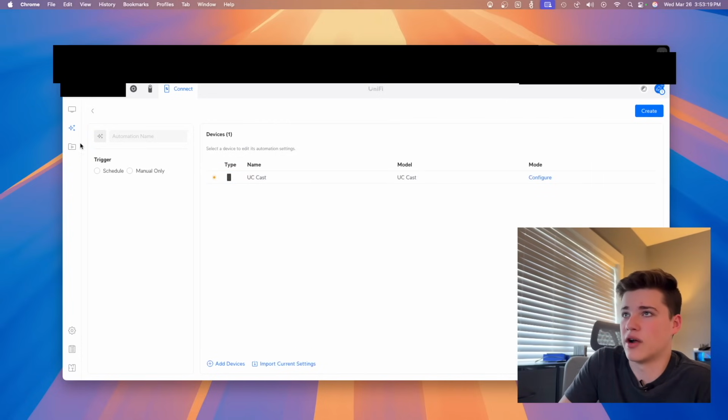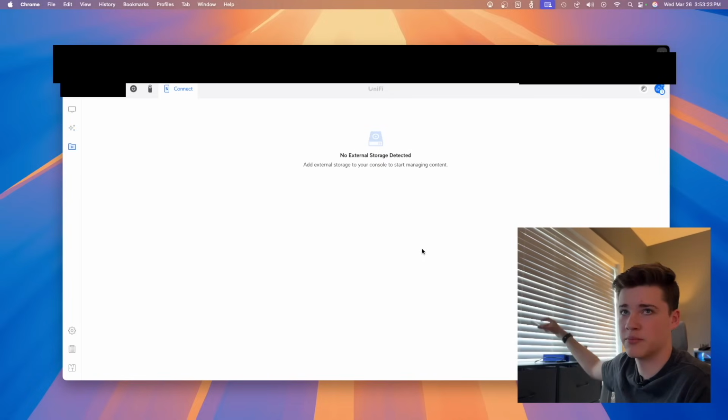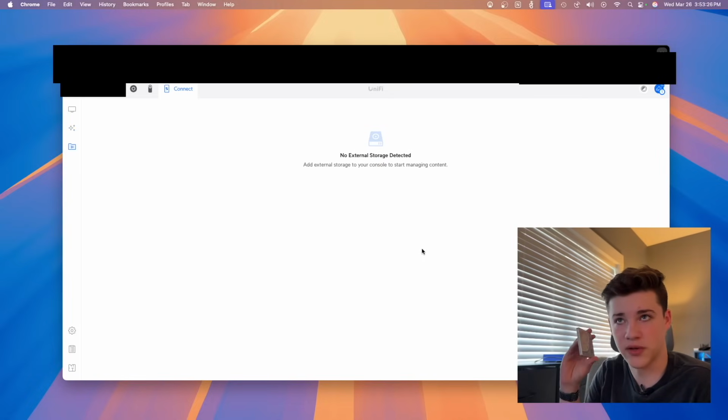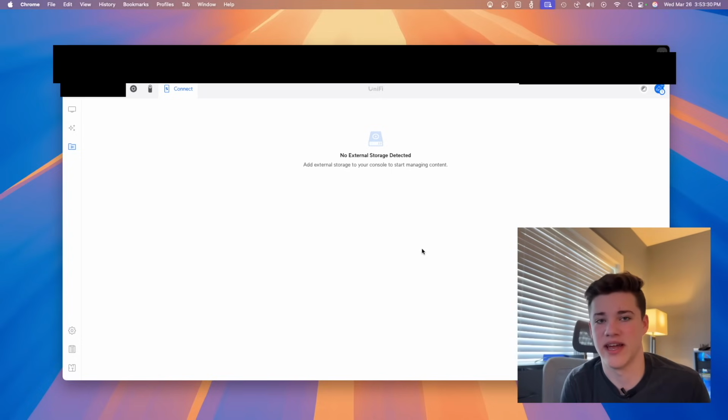But like I said, it does require the external storage. So I'm going to go put an SSD in my UDM Pro. I think this 240 gigabyte SSD will be sufficient. So I'm going to go plug that in and I will be back as soon as I have that done.